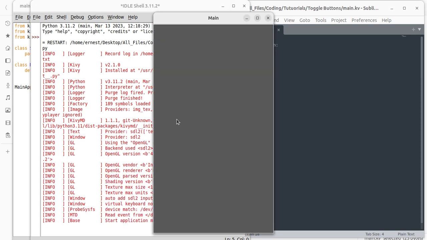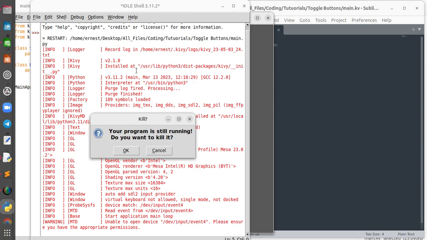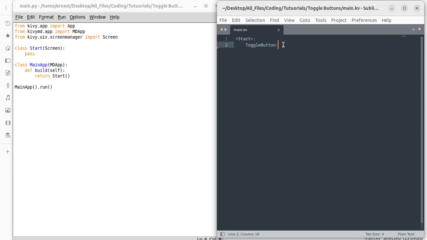Okay, as you can see, there's a button here. When you press it, it stays down. When you press it again, it goes normal. When you press it again, it goes down, and then normal. But of course, it doesn't look much like a button now.